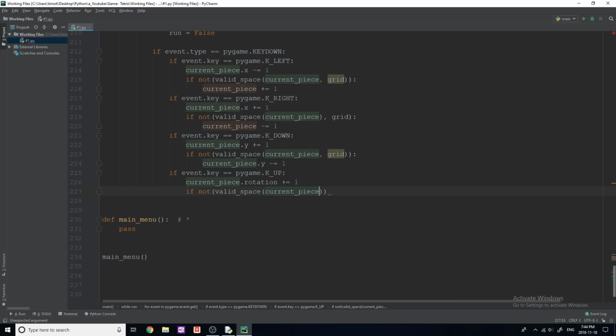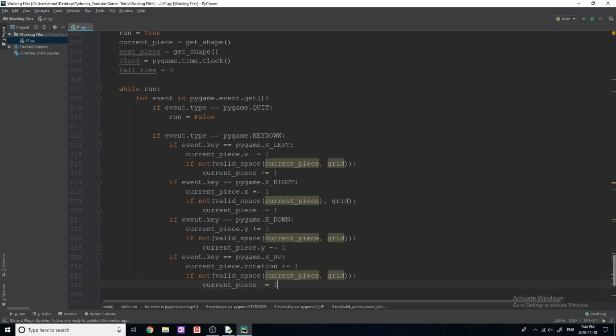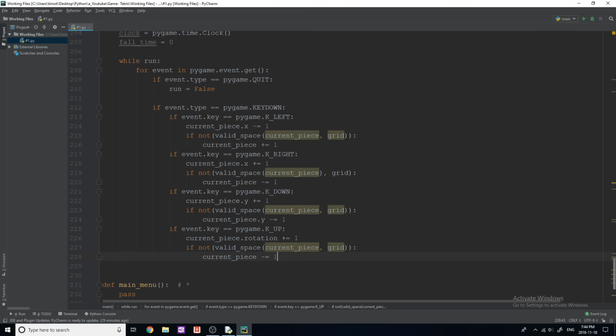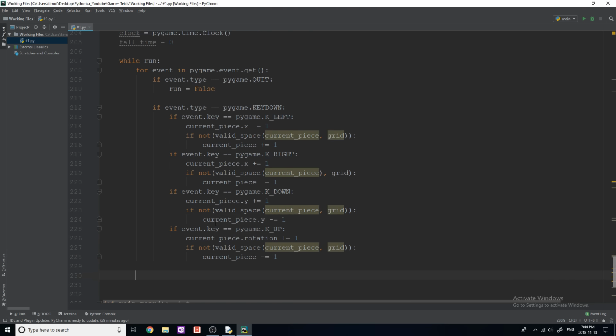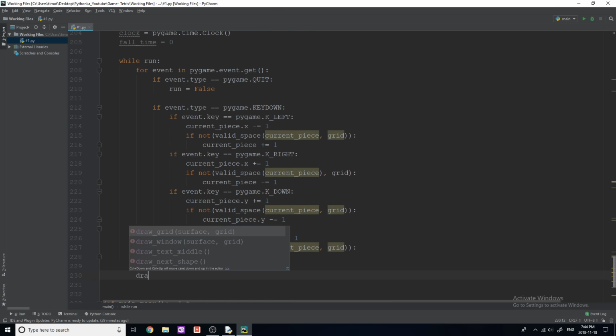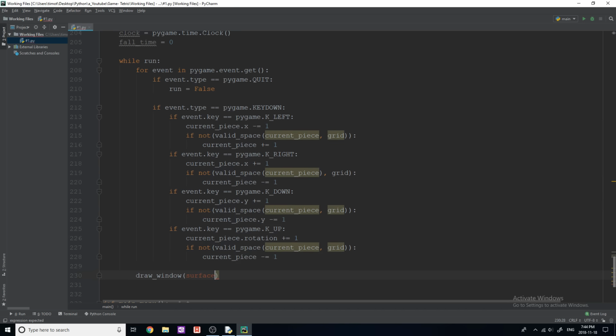So we'll say current piece, and then what else are we doing? Grid here. Okay, and then in this case, again, we'll just subtract 1 from rotation, so minus equals 1, and that should all work pretty well. Okay, so after we do that, we're going to make sure that we remember to draw the grid. So in this while loop, we'll say draw window. I'm going to give it surface, and we're going to give it grid.